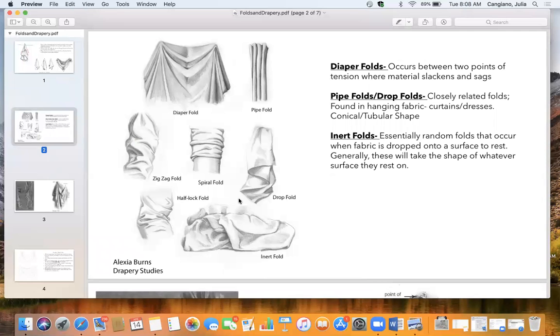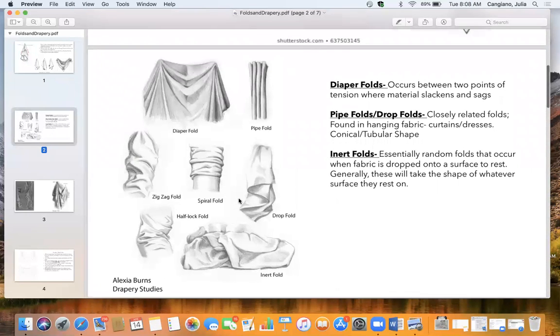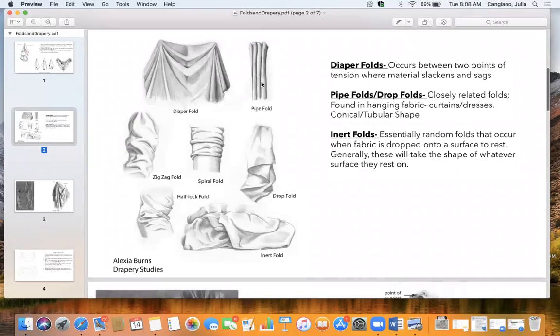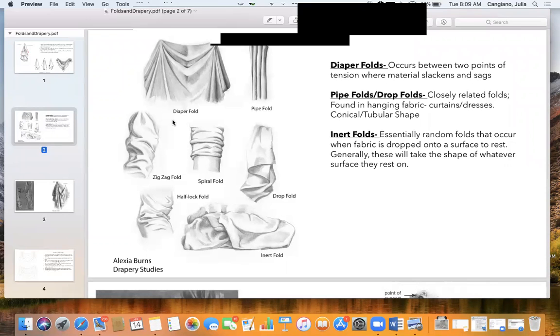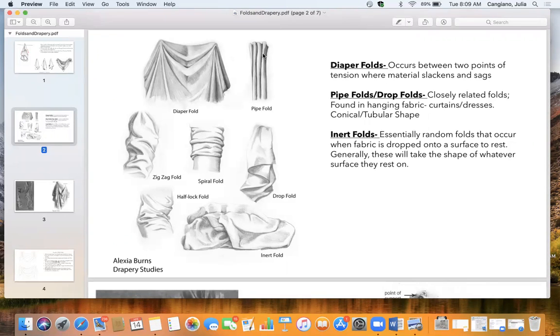There are a few different types of folds that I've highlighted here, and these are really great illustrations of them. You guys have probably encountered them in drawing, maybe in some of the environmental studies that we did. I definitely remember at least one or two of you dealing with pipe folds of curtains in your house, if you drew a window as part of your environmental study. I can't remember exactly who it was.